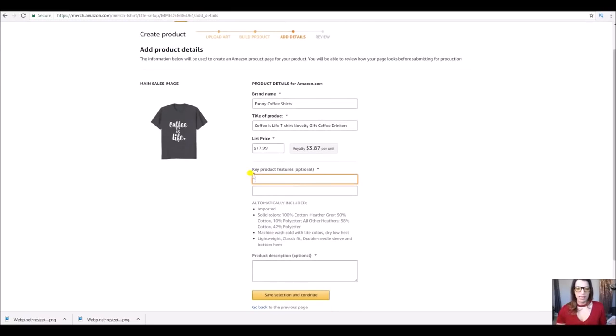Okay, and so then the key product features, I always like to carefully keyword this so that people searching on Amazon for a shirt can find it. So maybe I'll say perfect gift for the coffee enthusiast. Wow, I don't know how to spell enthusiast. Oh, I was right. I thought I was wrong. Perfect gift for the coffee enthusiast in your life. Perfect for, I don't know.